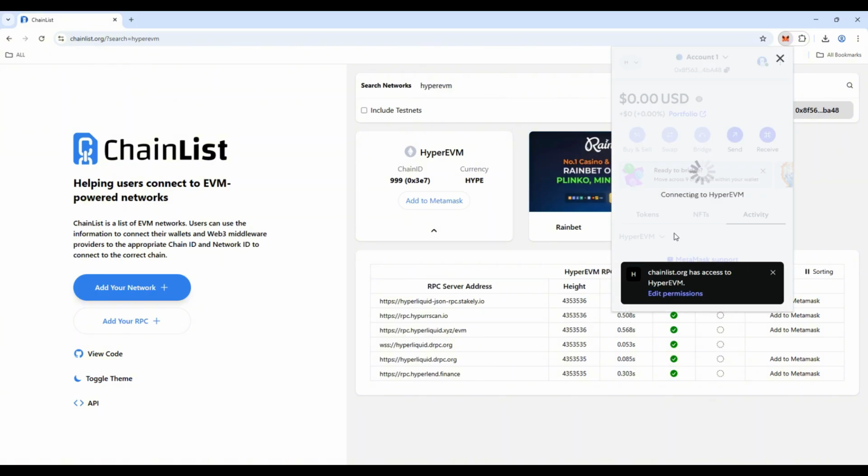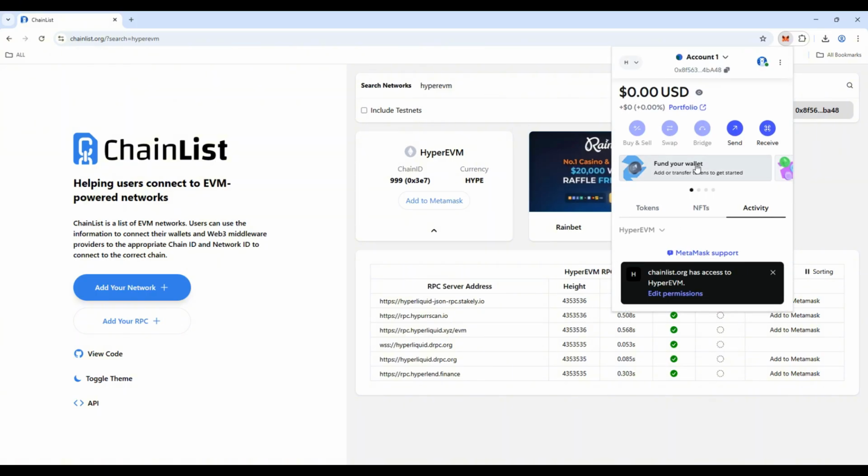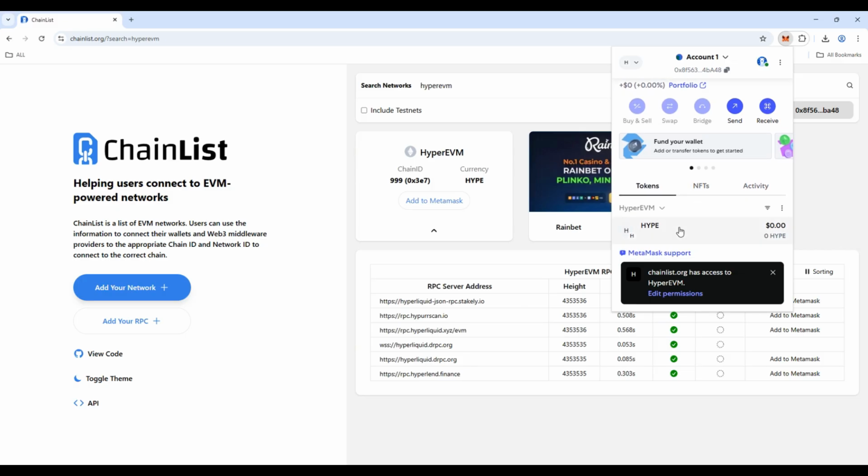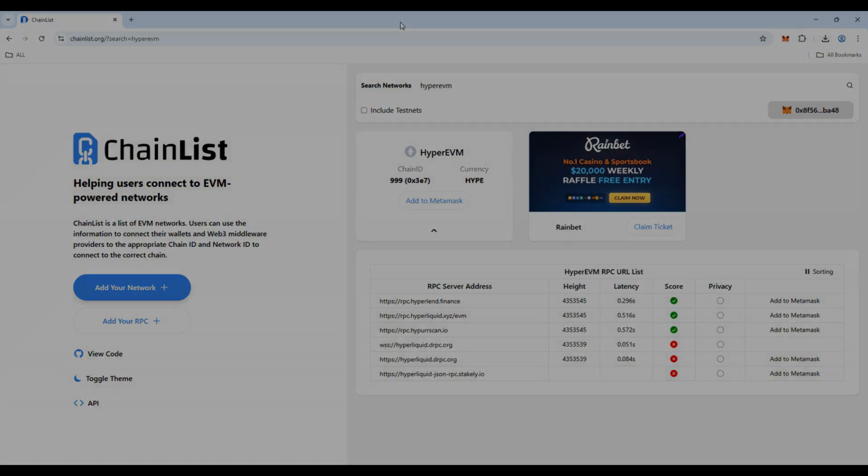I see it. I will click on it just to check if my extension has no issues with connecting to it. Yes, it's working. So that's it. You can now explore the ecosystem.